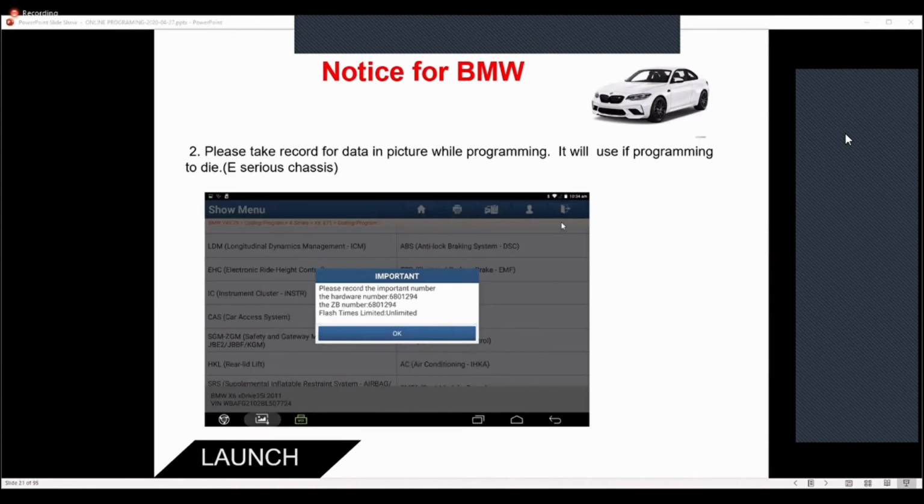The other thing with BMWs, E-Series, is the information. Just make sure the information is correct. And you can see on this example, exactly the same part numbers, right? And the flash time is unlimited. Again, with some modules are limited. You can only flash it a number of times, and it might be 5, it might be 8. Depends upon the make and model of the vehicle.